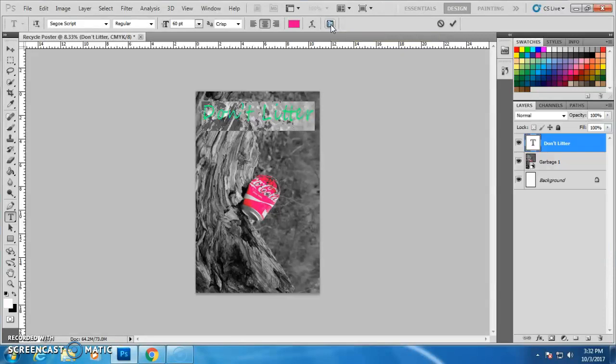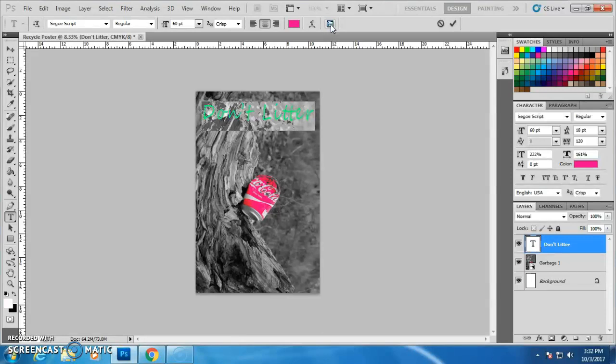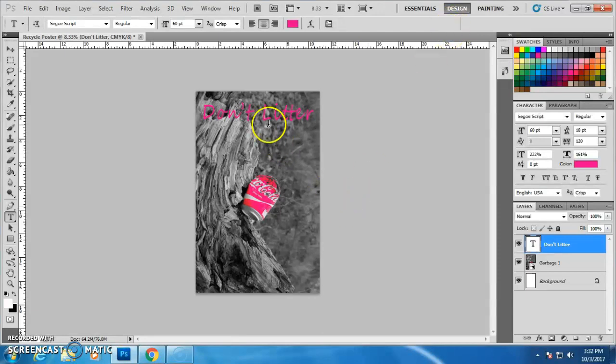If I click it, it'll remove it. If I click it again, it brings it back up. I find it easier to use this because I can do that with the move tool. Right now I can't do anything else until I click the accept button, so I'm going to go ahead and accept that, and I'll just leave it on that right there. That's fine with that color.